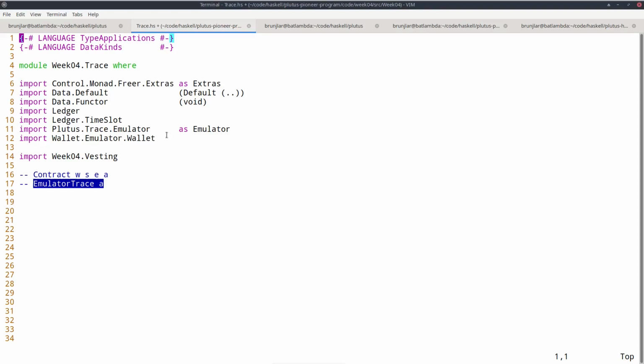And you can think of a trace in this monad, a program in this monad, as what we do manually in the simulator tab of the Playground. There we always define the initial conditions and then define actions. So we said wallet 1 does this, invokes this endpoint with these parameters, and then we wait so and so many slots, and then wallet 2 does this, and so on.